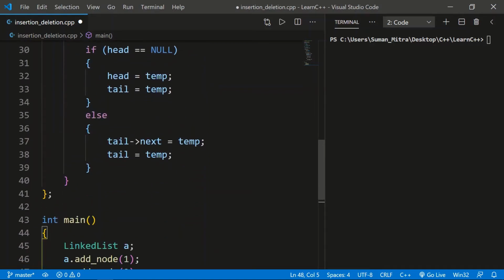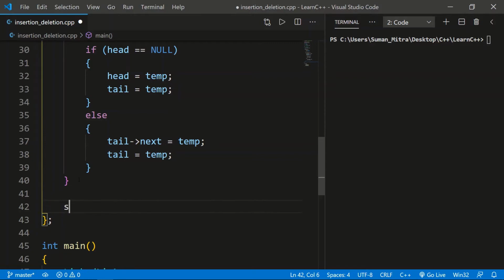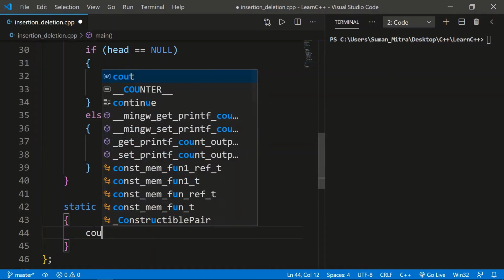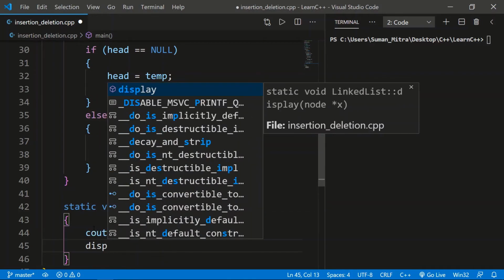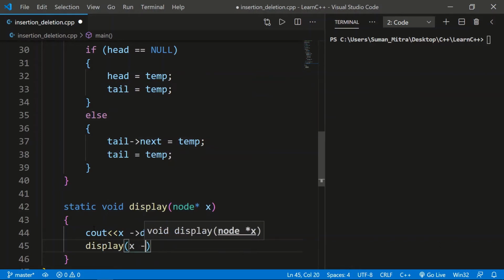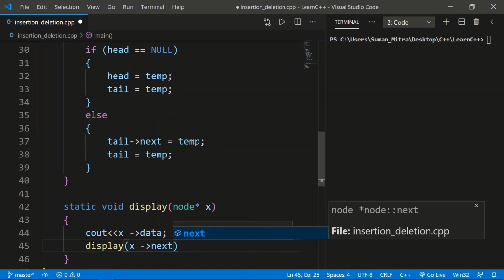So let's just display this. We'll create a new function, static void display. We'll add a node x here so that we can have access to node x. Now I'll just write the code, like we did in the previous video. We'll just use cout and x data, and secondly we'll call display once more, passing x next. So this is the recursion function we're doing.